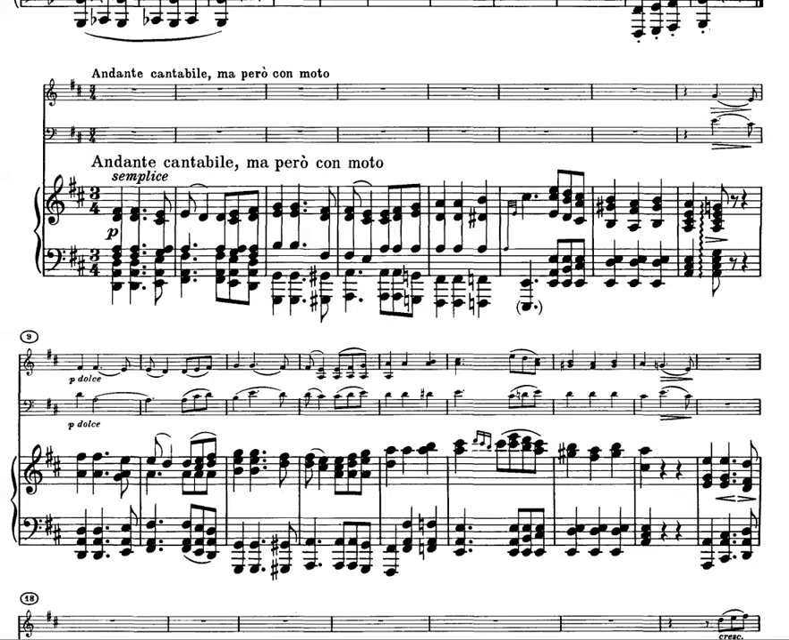Okay, so that brings us to the end of the second movement, which means, of course, the next video will go into the third movement.